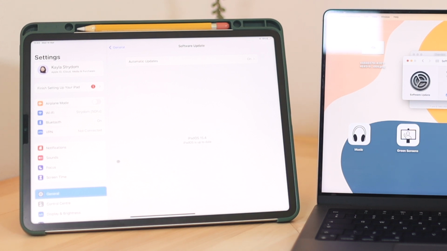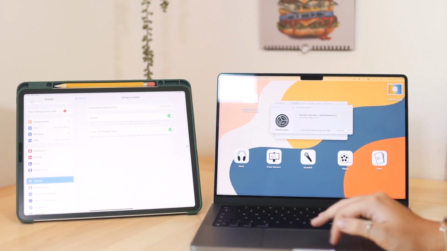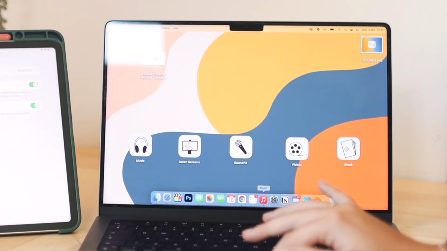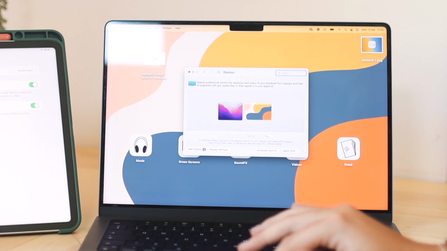For iPad, if it's still not working, go to General and then AirPlay and Handoff, and make sure Handoff is enabled, and also cursor and keyboard. On Mac, you can go to System Preferences and Displays and make sure your display is set here and everything is enabled. If it still doesn't give the option, go to Add Display and see if you see your iPad there.